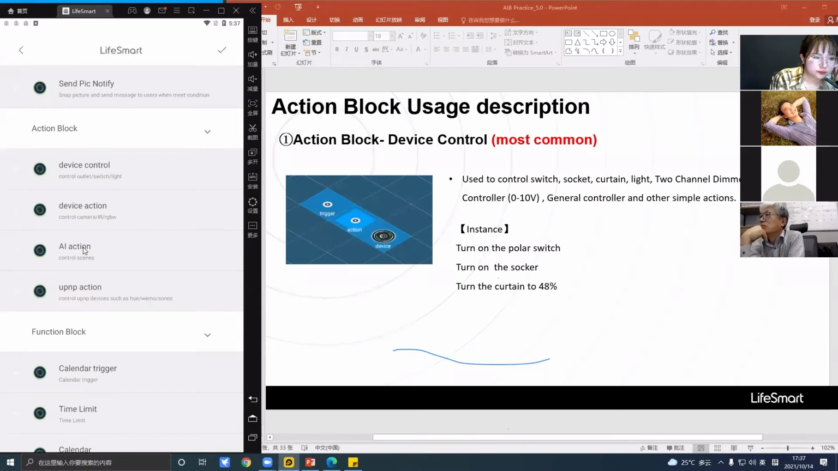Okay, continue. AI action is used to control scenes. And UPnP action is only used to control things like Hue, the light from Philips, and Wemo and Sonos, the music players. And besides these 3, the rest belongs to device control. You can remember it in this way. Okay. For instance, to turn on the polar switch, turn on the socket, turn the curtain to like 48%, in this way.